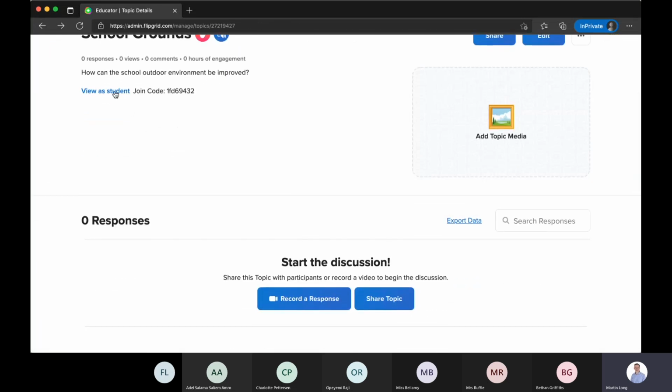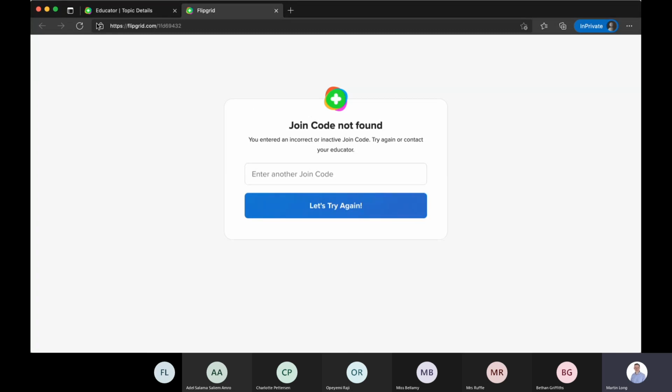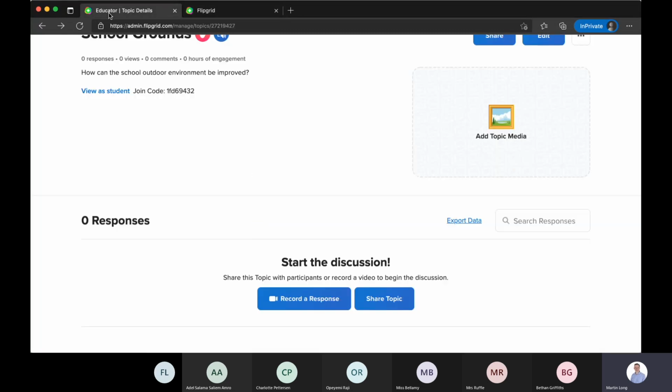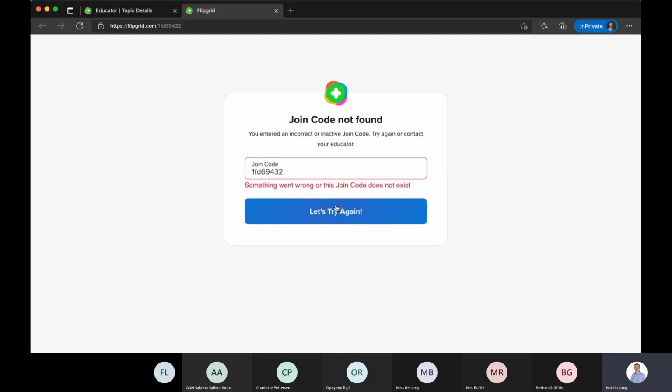You've got your ability in here, because I'm logged in as a member of staff, to see what it would look like as a student from their view. So if I click that, it will open up in another tab. I've got to enter my join code from here, because that's what I would experience as a student if I'm not scanning the QR code. I'll press that a minute, pop that in there, go again. Oh, it's not going to like it. Maybe it hasn't provisioned yet in the background.